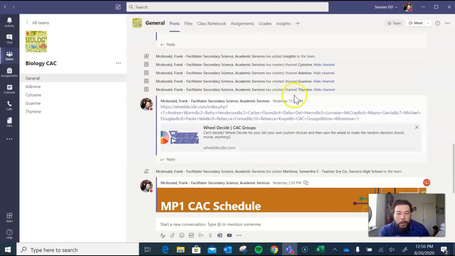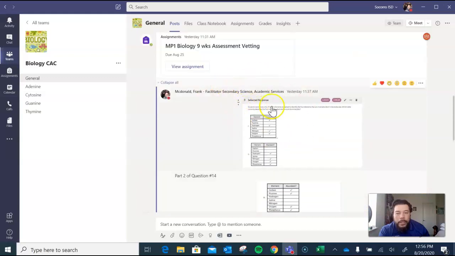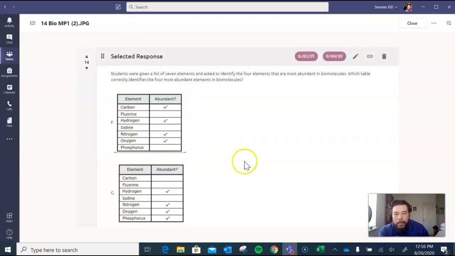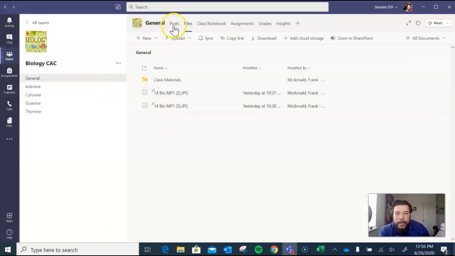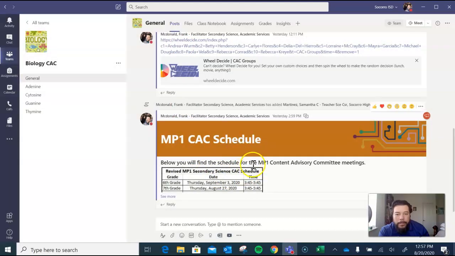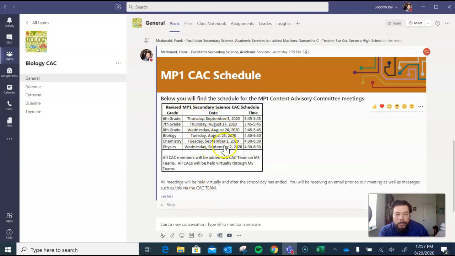Also, on the posts, I've included some things that we could use. If some of the questions were big and I had to shrink them down, I provided you with pictures that are here. Anything that you post onto the posts will also pop up here. So if you click on number 14, which is going to be pretty small in the forms, you can click on this to get a better idea of what it is. And then I've also posted the CAC schedule for everybody here. There's the rest of the schedule.